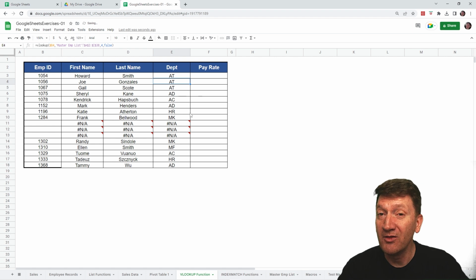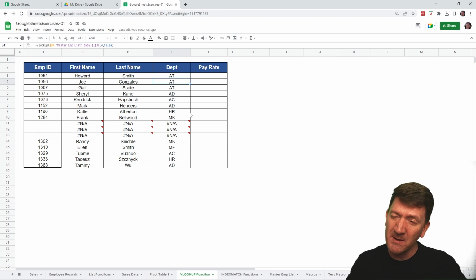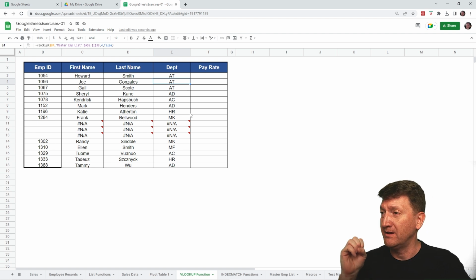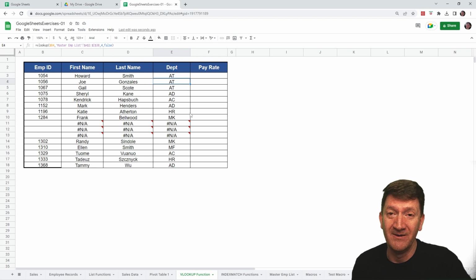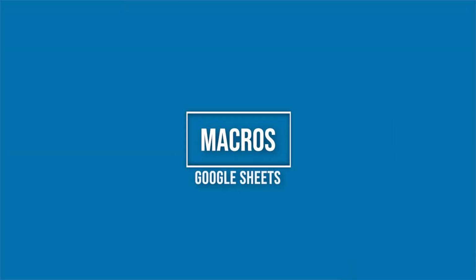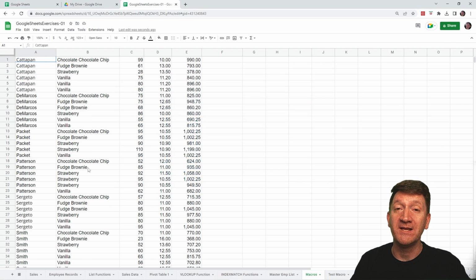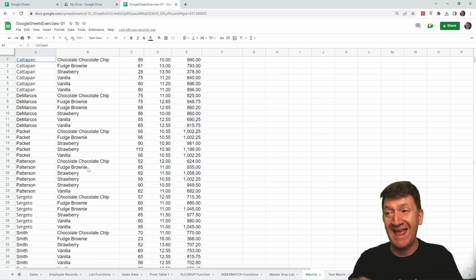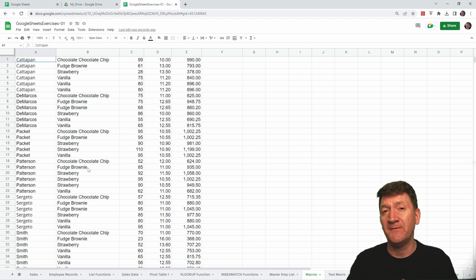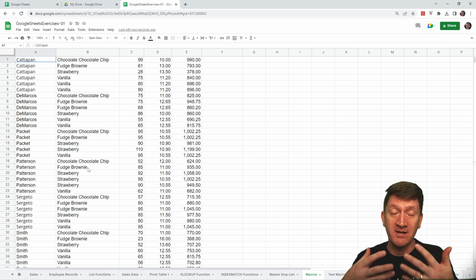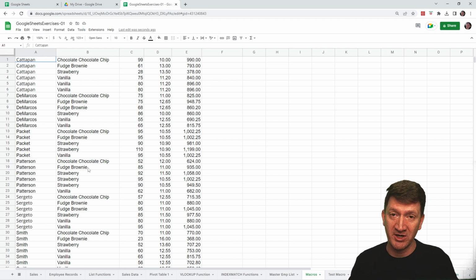So this is your VLOOKUP inside of Google Sheets. If you've used it inside of Excel, it should feel pretty similar. Names are a little bit different, but the function is really the same. Try this one out. We're going to take a look at one more feature here that both Excel and Google Sheets share in common. Although this one is a bit different, we're going to talk about macros, how we can automate commands inside of our spreadsheet environment.